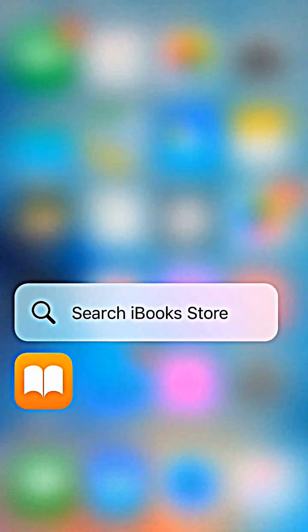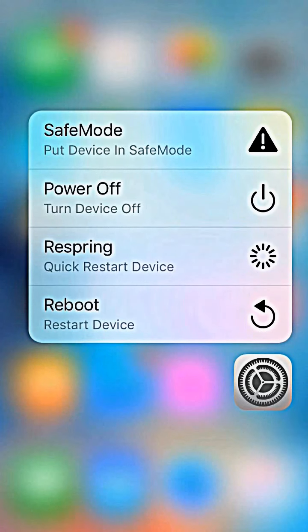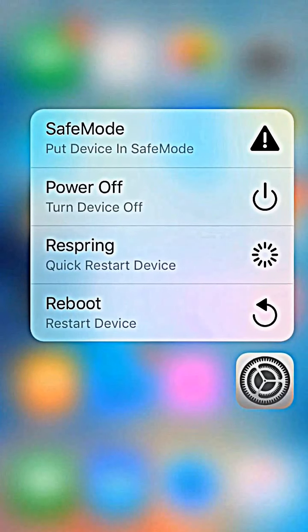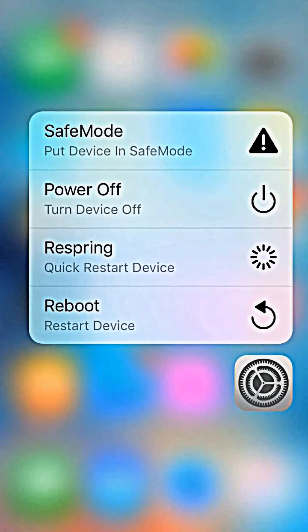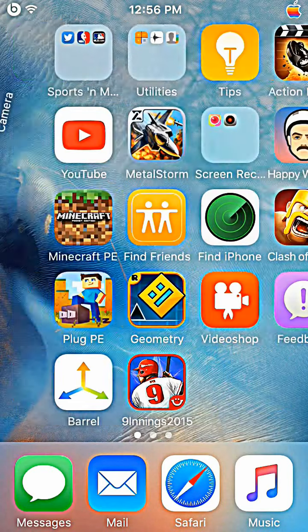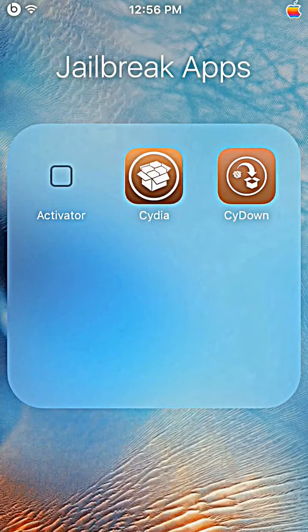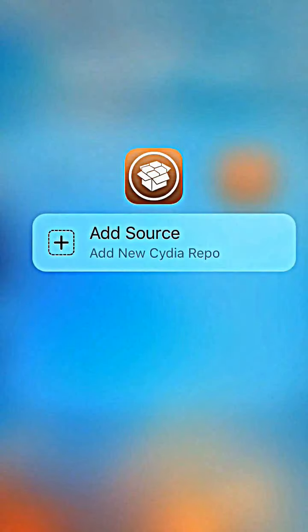Like, you could do that, search iBooks. You could even use it for settings. You do it to settings, you can do all these things. Safe mode, power off your device. Respring it, which restarts the SpringBoard. Reboot your device. And it even works for Cydia. Okay, here it is. So yeah, it even works for Cydia. Look at it, you can add a new repo like that.